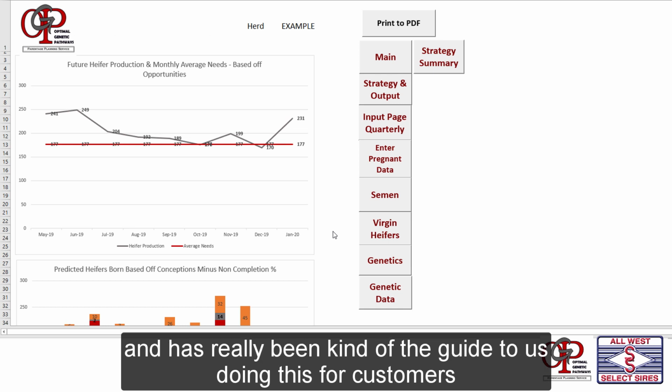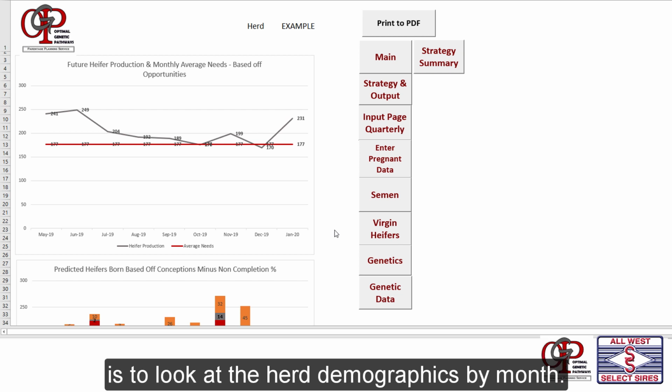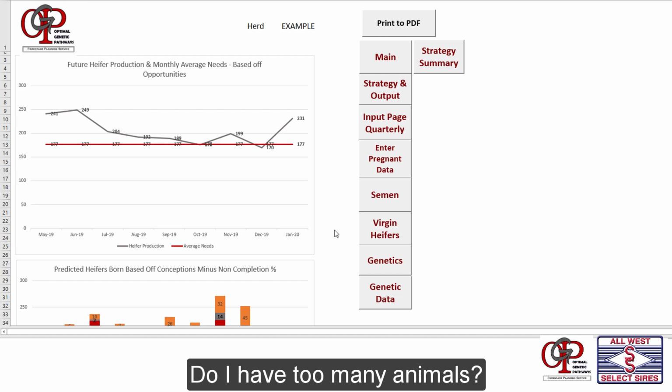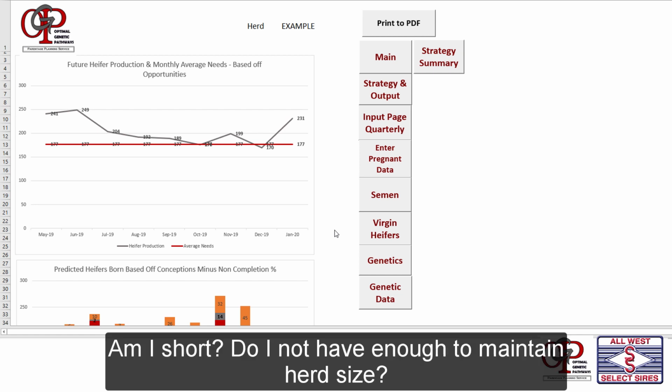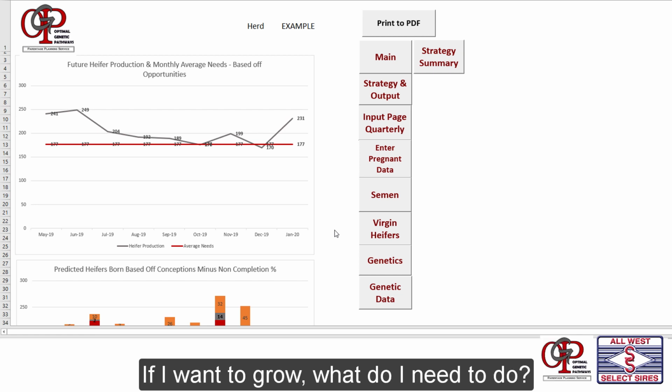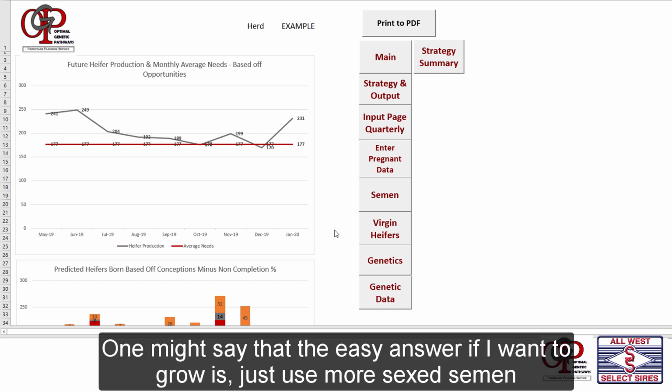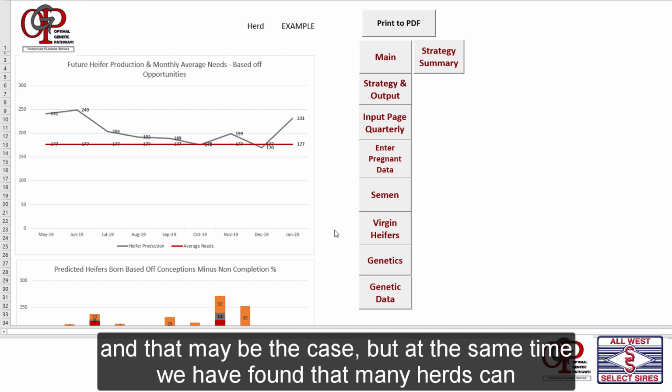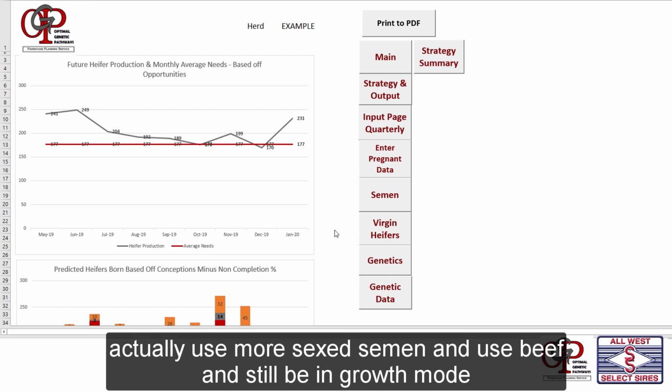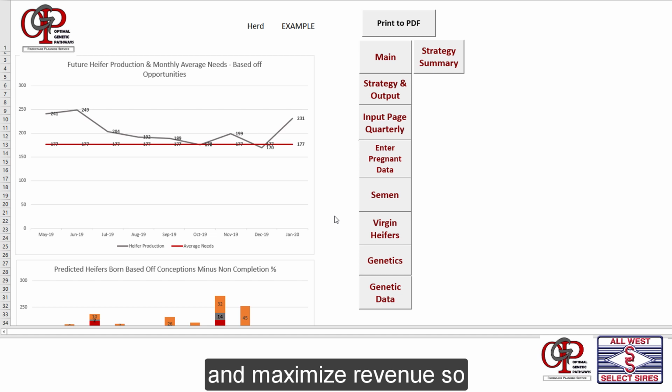One other area that I really love about our optimal genetic pathways, and has really been kind of the guide to us doing this for customers, is to look at the herd demographics by month. Do I have too many animals? Am I short? Do I not have enough to maintain herd size if I want to grow? What do I need to do? One might say that the easy answer, if I want to grow, is just use more sex semen, and that may be the case, but at the same time, we have found that many herds can actually use more sex semen and use beef and still be in growth mode and maximize revenue.